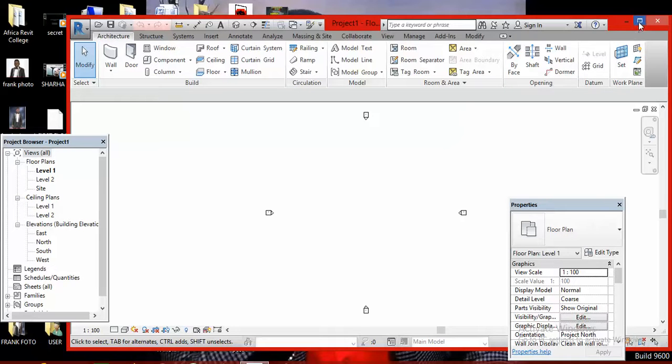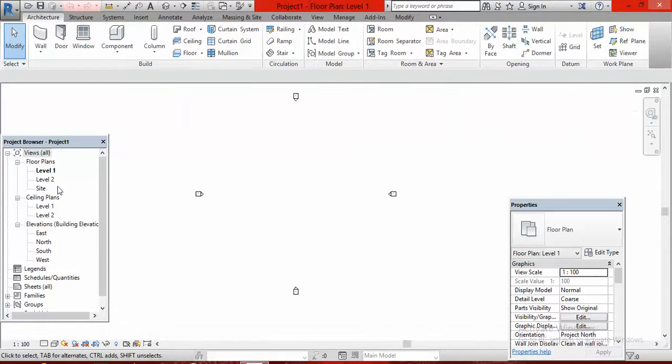Let me maximize this first. Okay. The next thing I have to talk about is this. Can you see this compartment now? This compartment is called the project browser. Under the project browser, you are given the power to navigate or to switch between different views.